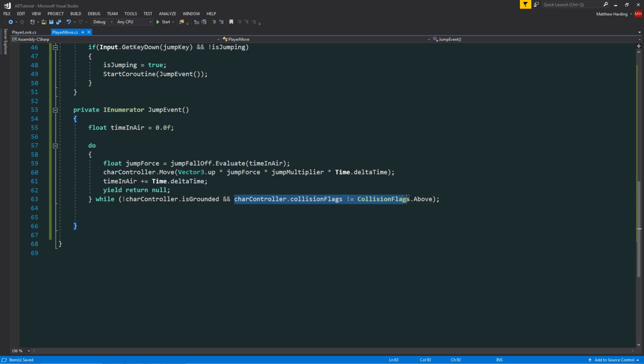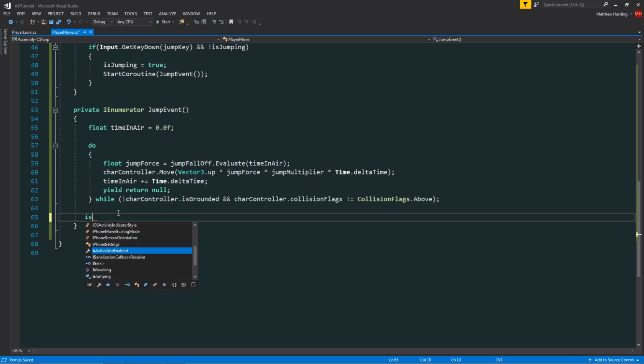And basically what this does, imagine the player jumping in a place with a very low ceiling. As soon as the player hits the ceiling, we want to stop moving upward and we want to fall back down. And by appending this to this condition, we can do that. And then any code after this loop, we know that the jump event has just finished. And in this case, we just want to set our isJumping value back to false again.